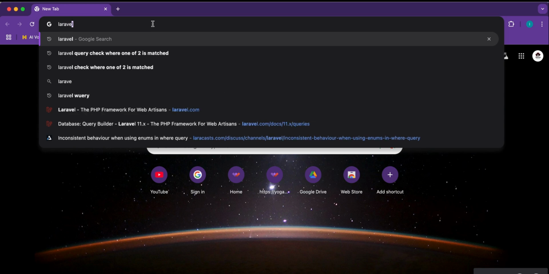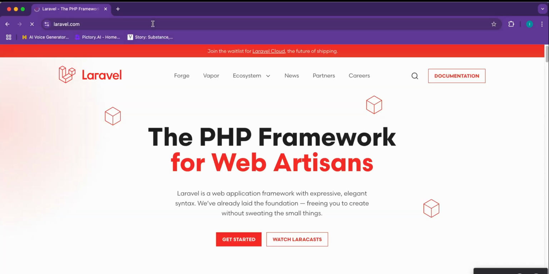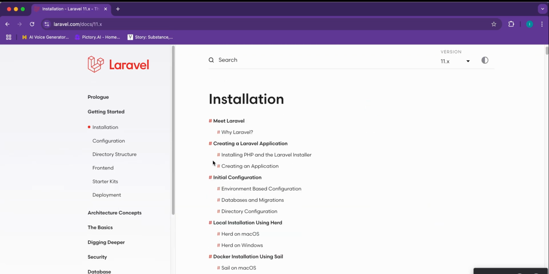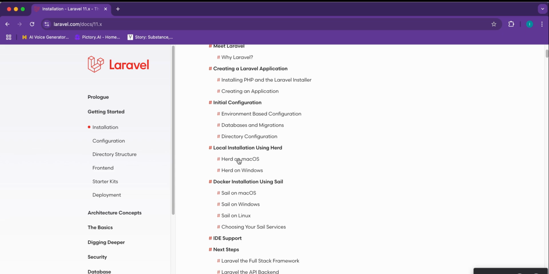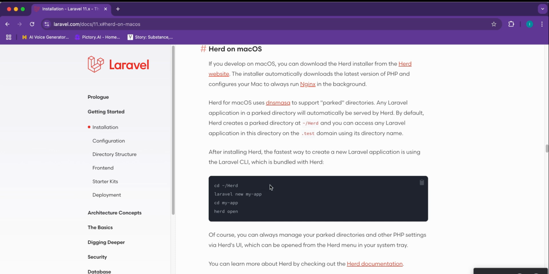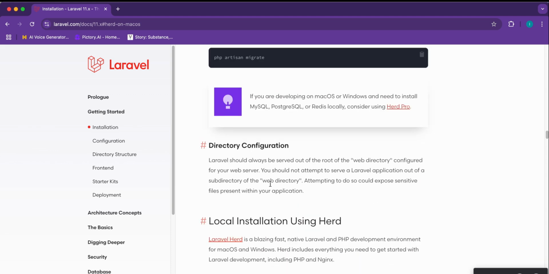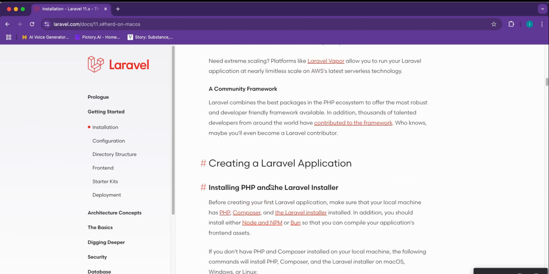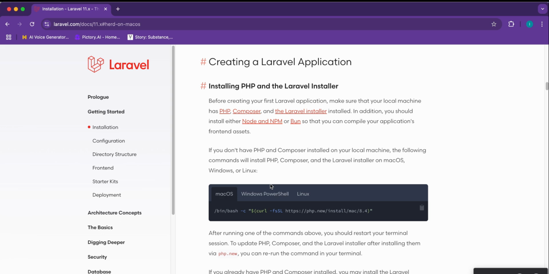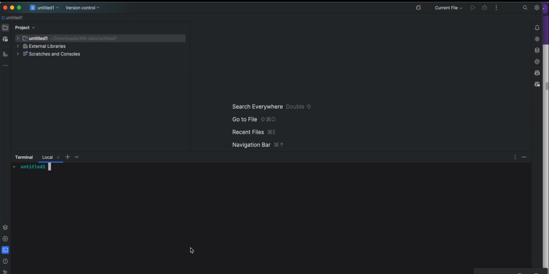So let's head over to Laravel, and here you can just jump over to get started, and I can install Laravel using Herd. So basically Herd is kind of an additional package which will install Laravel on your Mac, but I'm not going to use that way. Instead, let me check. Okay, I will use this command, and in my editor I will type this command.